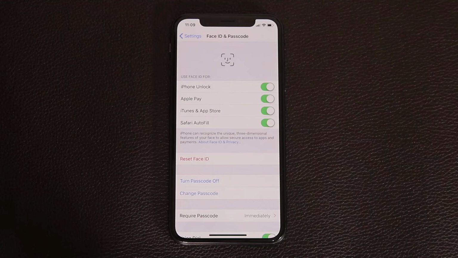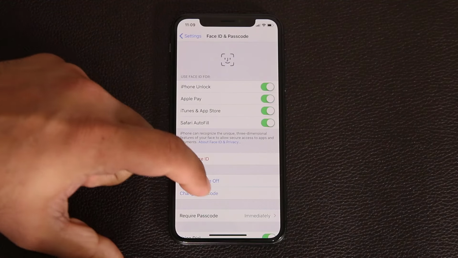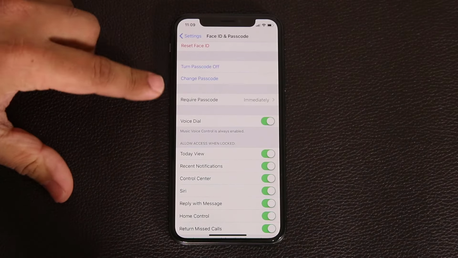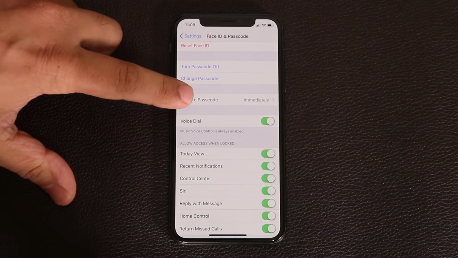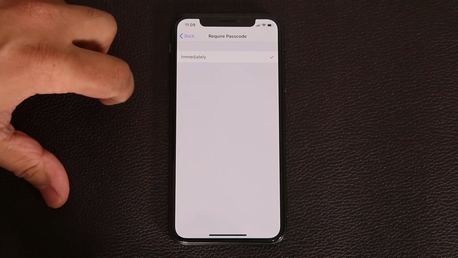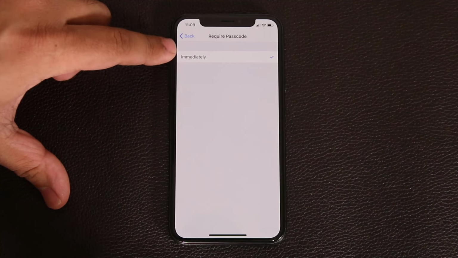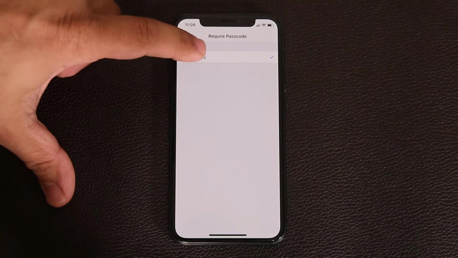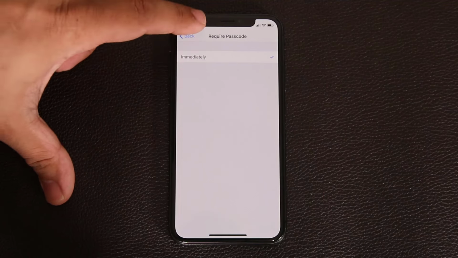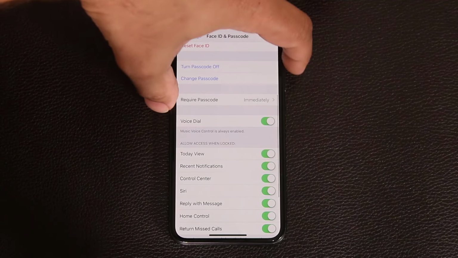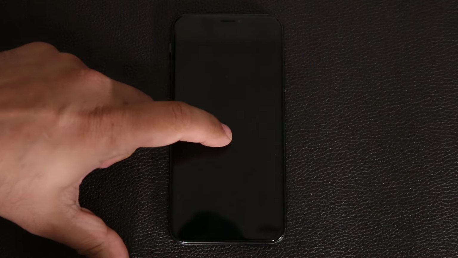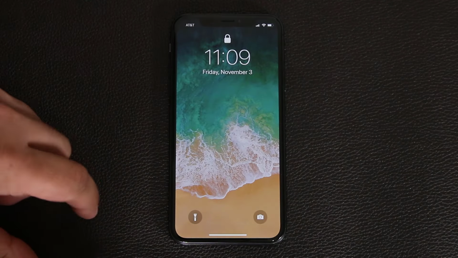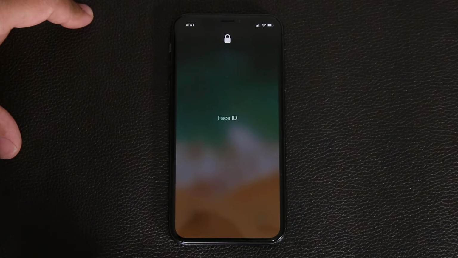And while we are here, I want to show you a couple more things that you should probably pay attention to. The biggest thing I want to talk about is Require Passcode Immediately. If you tap this, you may have a couple other options. For some reason, it doesn't have it right now. But this is best left at immediately, because this means when you turn off your phone, the phone is locked immediately. There's no lag. So if somebody tries to access the phone, it's locked already. Let me go back inside.